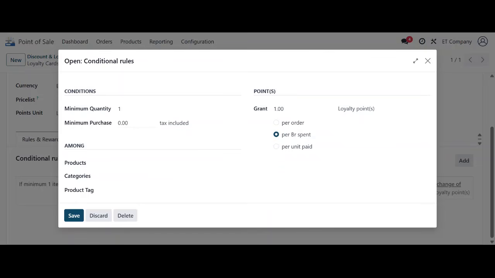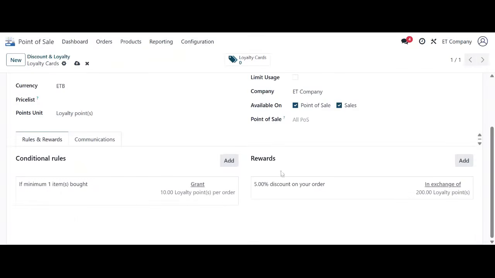If I just leave it like this, it means it's all the products with zero and above purchase price. Then I can also set how many points they're going to get. Let's say they're going to get 10 points per amount spent, per order, or per unit paid. So let me just leave it as per order, and then I can choose a specific product. If I just leave it, it's going to apply on all the products. Same case with the category and the product tag. So I'm just going to save this one, just like this.